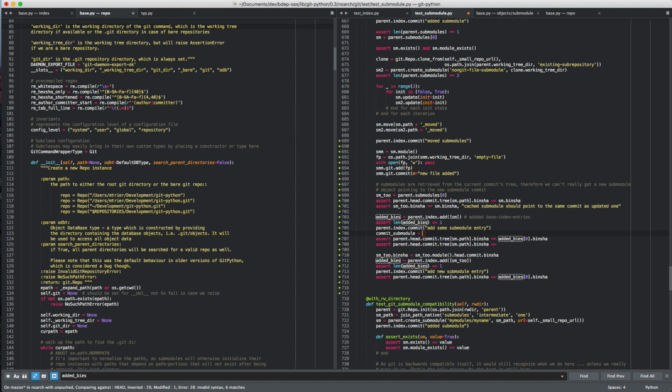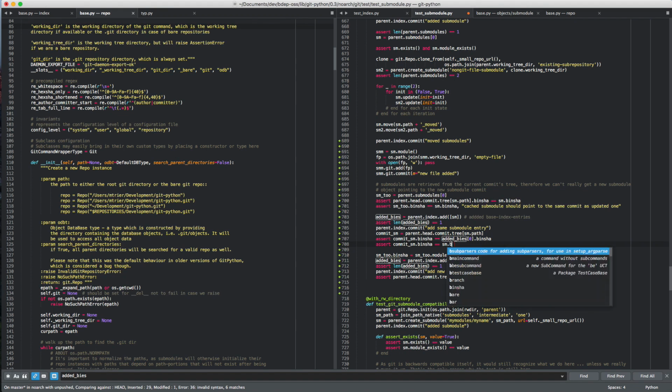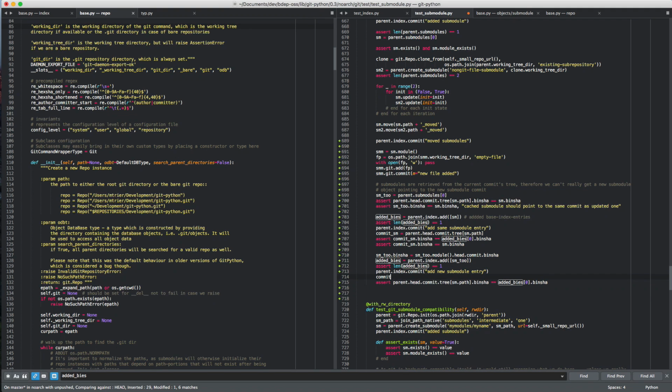Commit submodule is this. Commit, let's call it commit SM. We kind of established that SM is submodule, so we can do it here. Commit SM, there we go. And this should be the same as my SM bin char, right? So now I updated this one and can say commit SM.